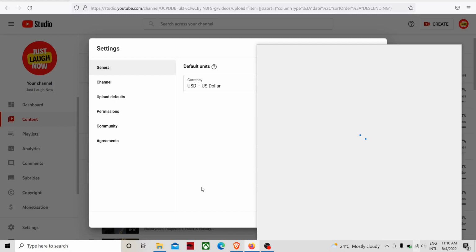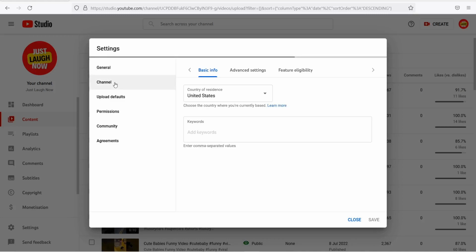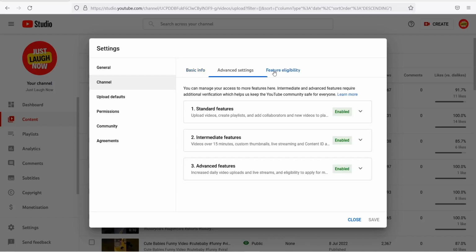When you come back to settings, go to channel. The channel is set to United States. This is really the important part here. Come back to feature eligibility. Make sure this third advanced feature is enabled.